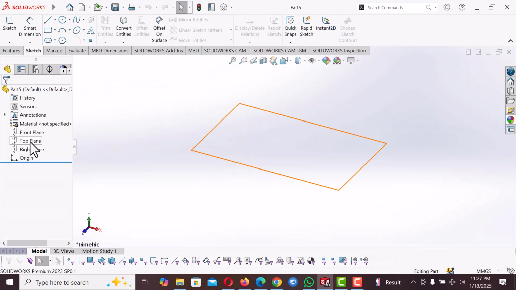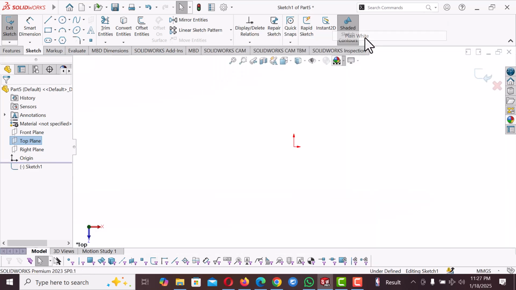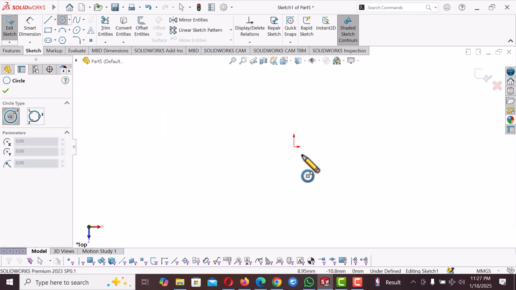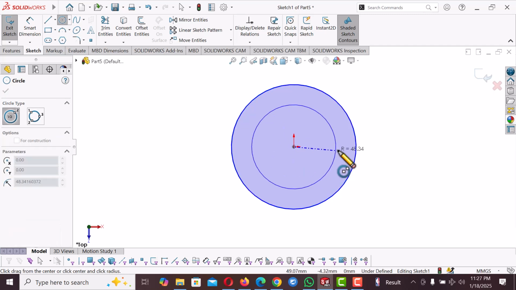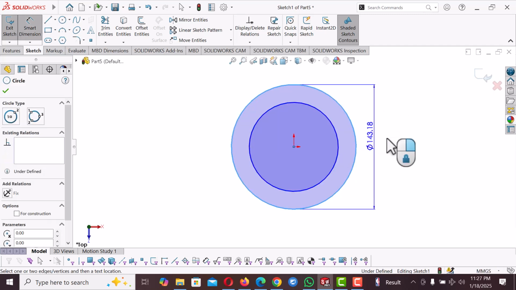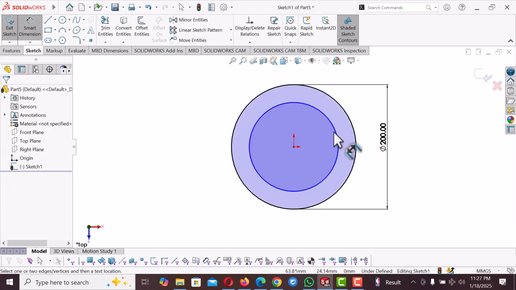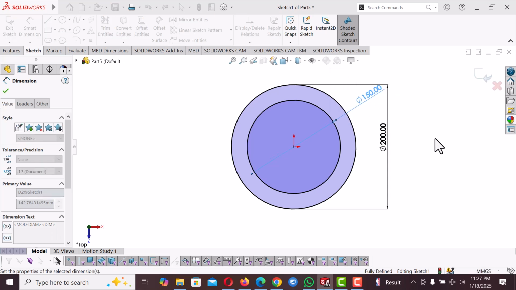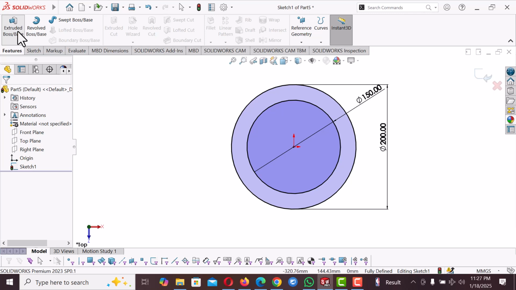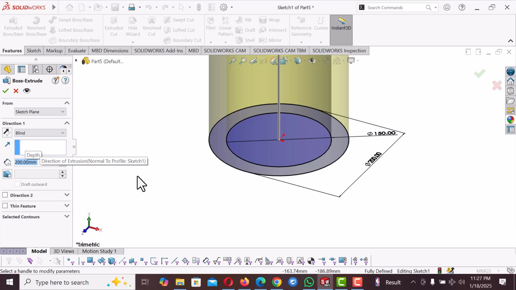Now select the top plane and sketch. Select the circle tool, draw a circle from the origin and give the circle dimensions: this circle dimension 200 and this circle dimension 150. Okay. Now go to Features and Extrude. Now give the extrude value 200. Okay.